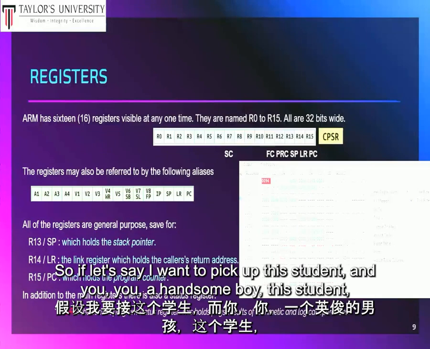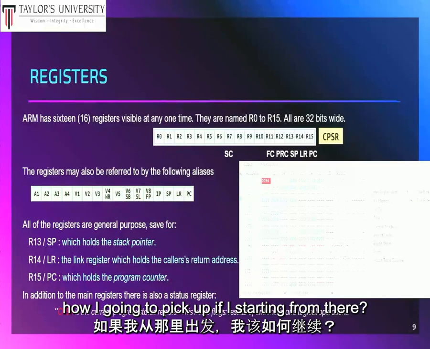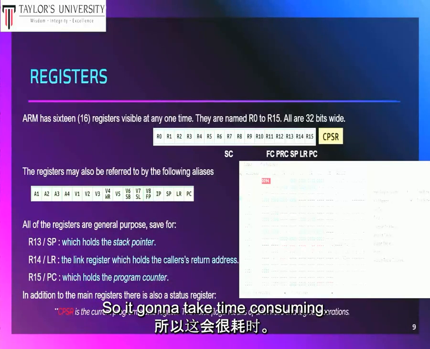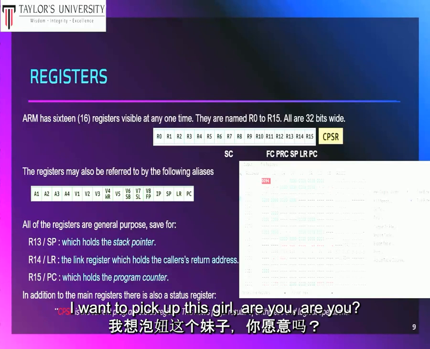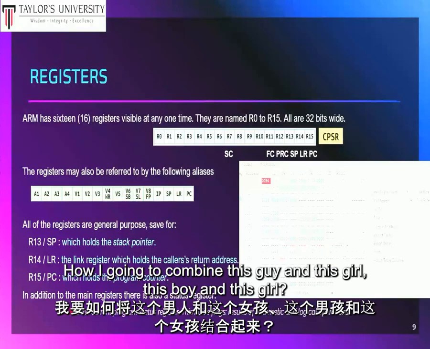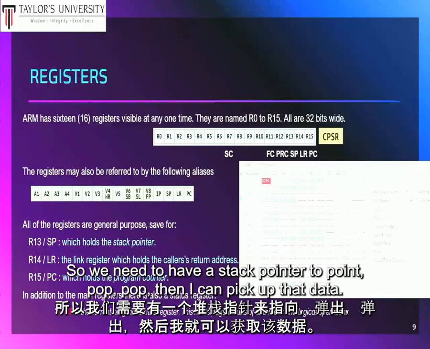So let's say I want to pick up this student, you, a handsome boy. How am I going to pick up this student if I'm starting from there? It's going to be time-consuming. I need to scan, and then this is the boy that I wanted. I want to pick up this girl. How am I going to combine this boy and this girl? So we need to have a stack pointer to point, pop, then I can pick up that data.